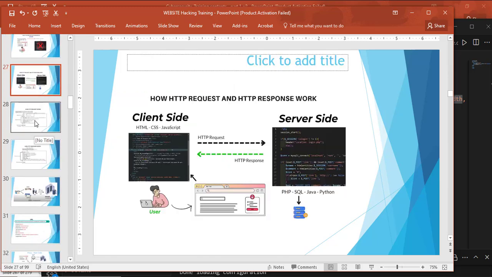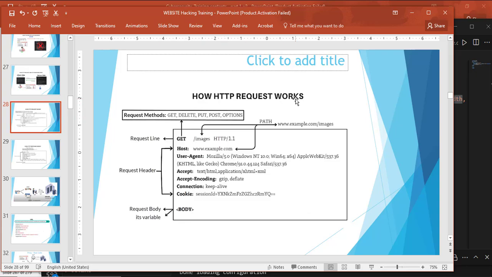Now, how does an HTTP request work? First of all, this is the request coming from the client to the web server. What is inside the request? We have different methods: GET, DELETE, PUT, POST, OPTIONS. GET means I need to have information. POST is usually used when you send a username and password. I'm giving examples. Each method is different, so check what kind of methods exist.